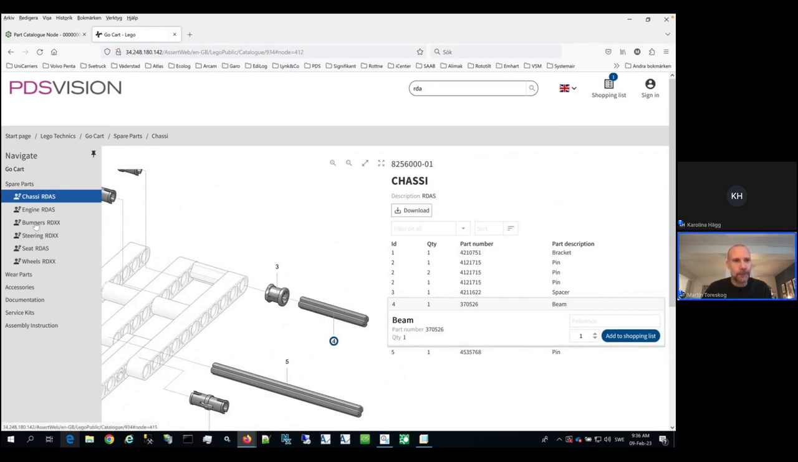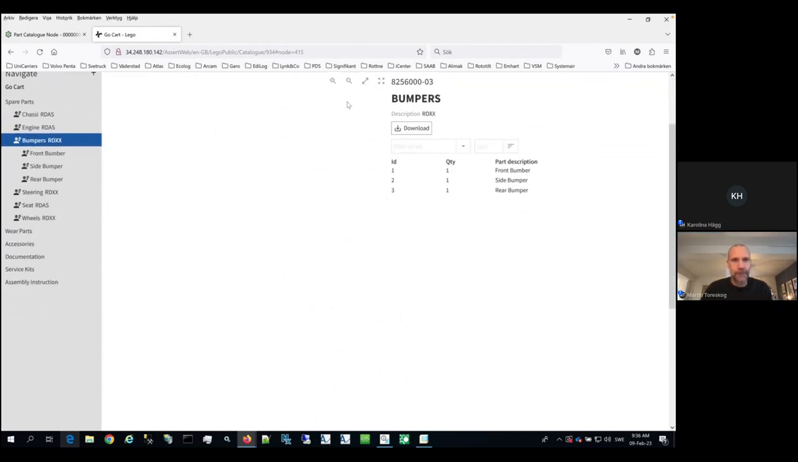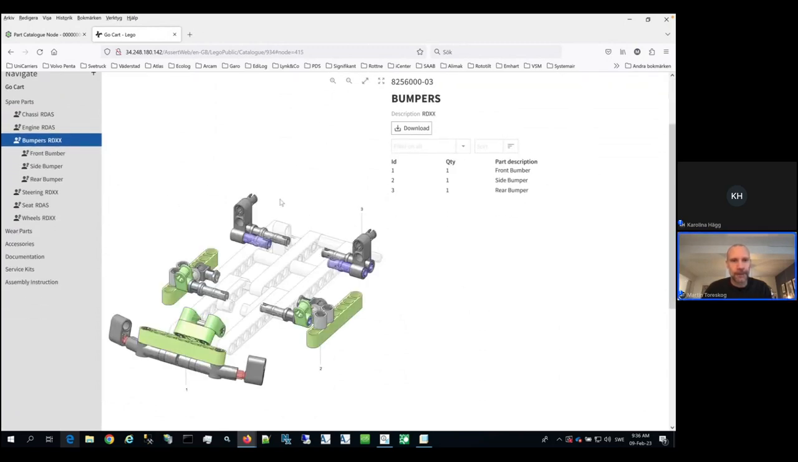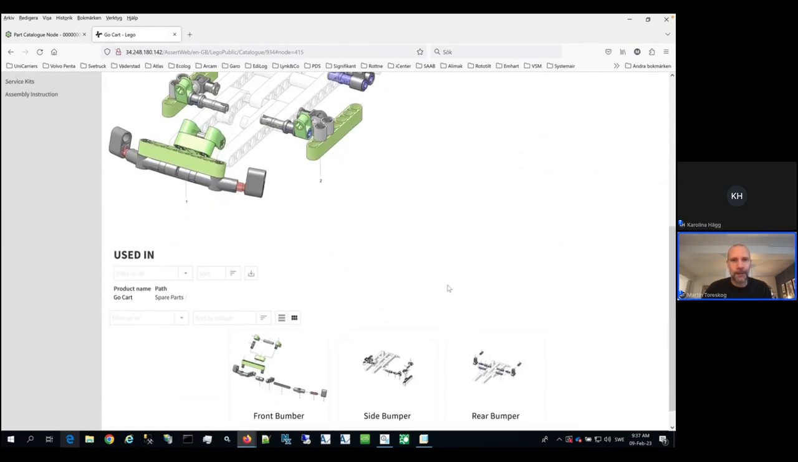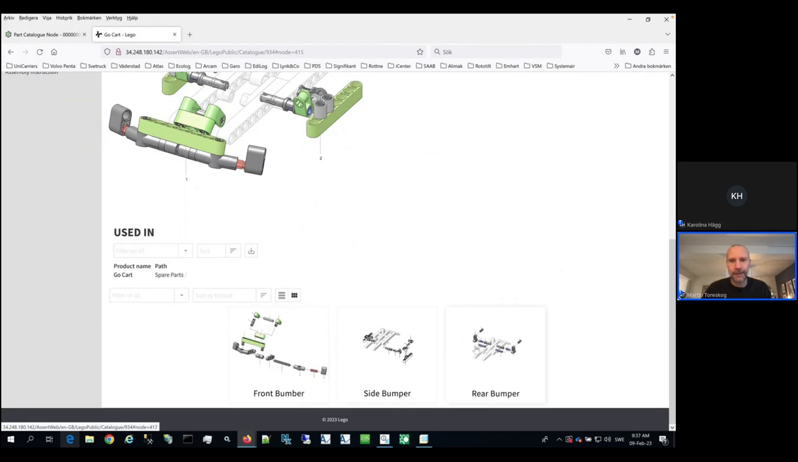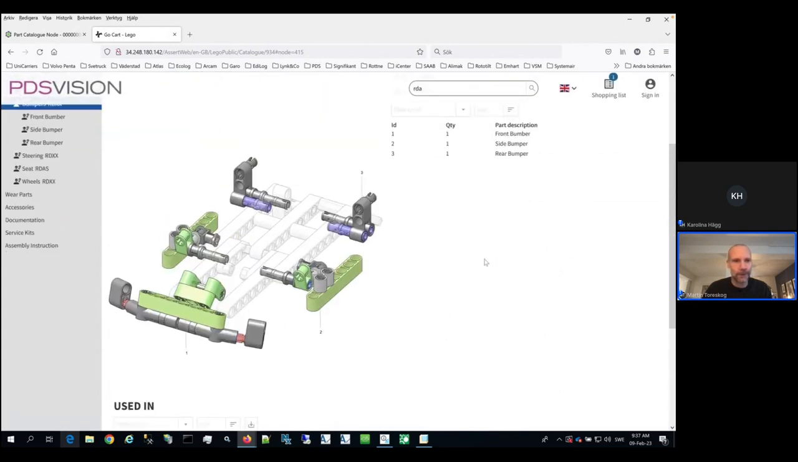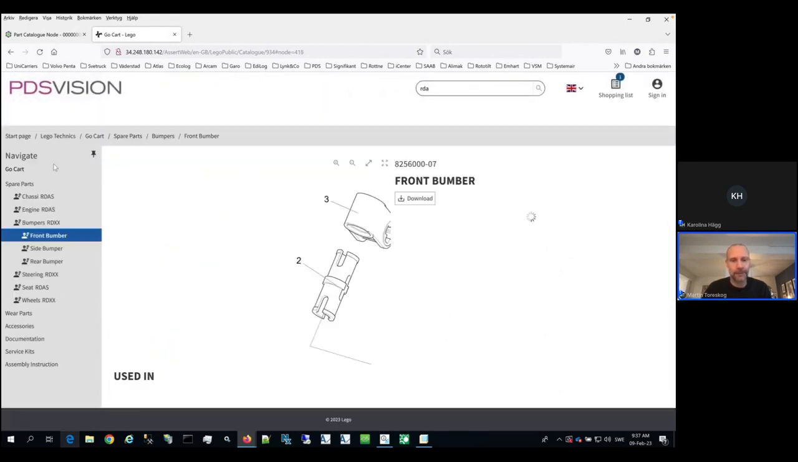If we take a look at the bumpers here, that we saw in Windchill, I had added submodules to that. So these guys here are divided into front bumper, side bumper, and rear bumper. So if I scroll down here, I can actually see the lower level part lists here, or I can click the structure here as well.